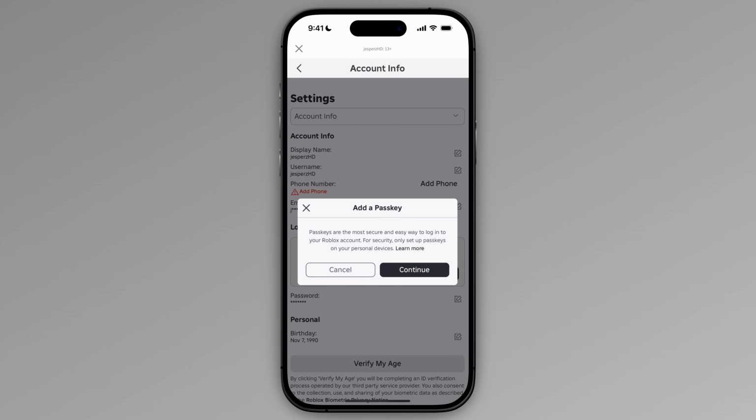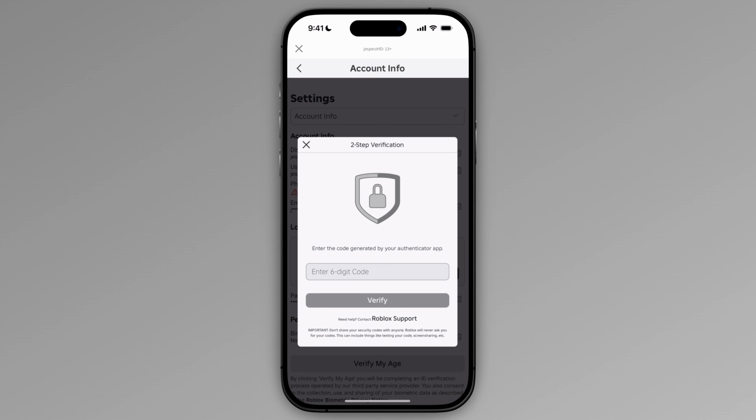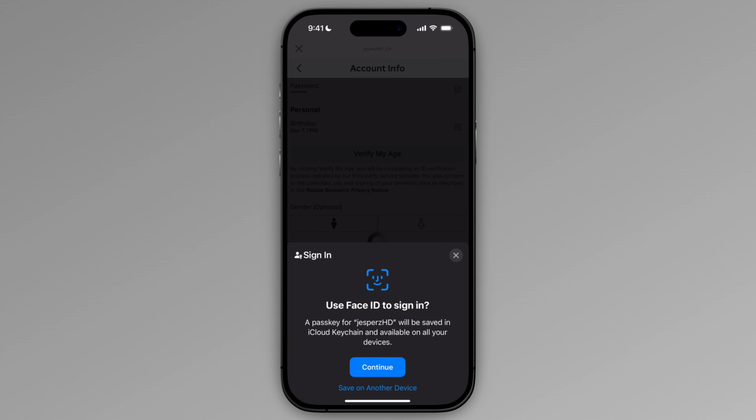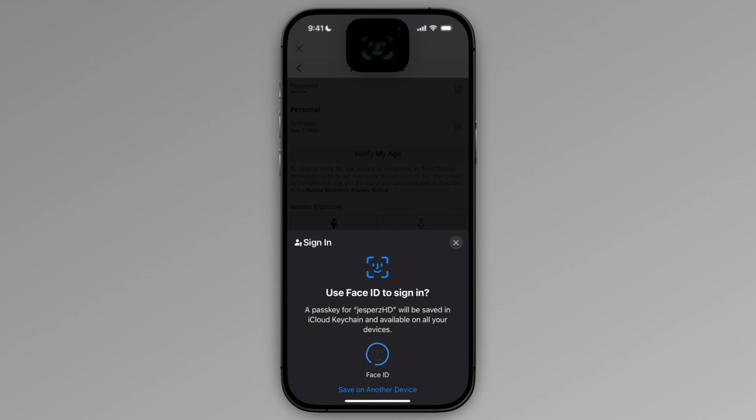And then we need to click on Continue. And then we need to fill in our two-step verification code if you have enabled this. If not, you can just go ahead and continue. So I'm on an iPhone, so it will ask me to use my Face ID. But if you are on a different iPhone, it can also ask you to use your Touch ID. Or if you are on an Android device, it will ask you a way of securing your profile based on the device you're using. So I'm just going to click on Continue.